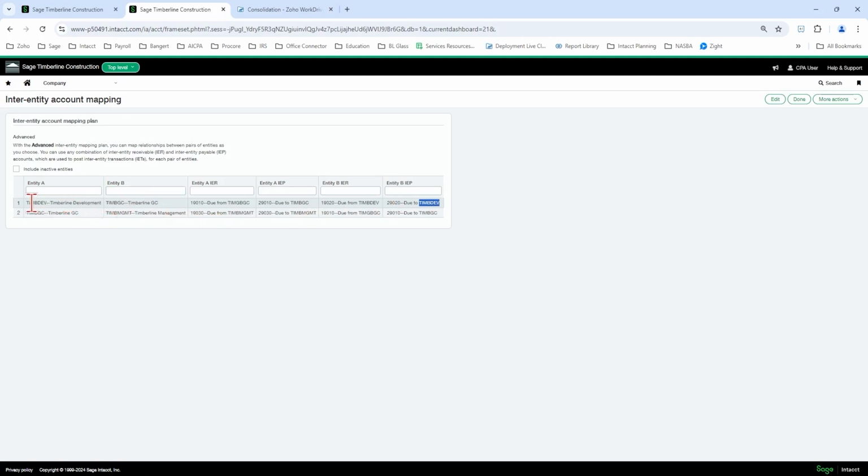So you only need to do the relationship once. Between Timberline Dev and Timberline GC, here are the mappings and the 4 accounts. I don't need to set up another one that says Timberline GC and Timberline Development over here. I've covered the relationship and I only need to do it on one line, okay?